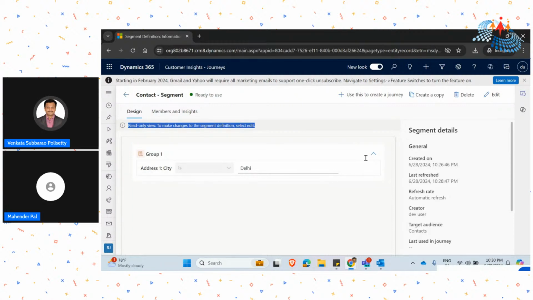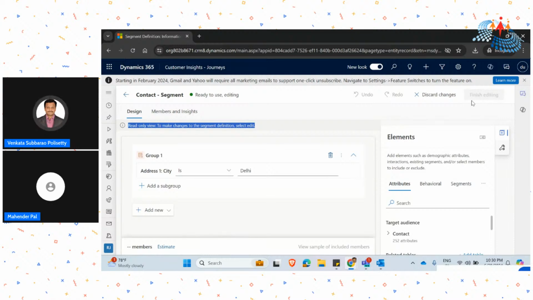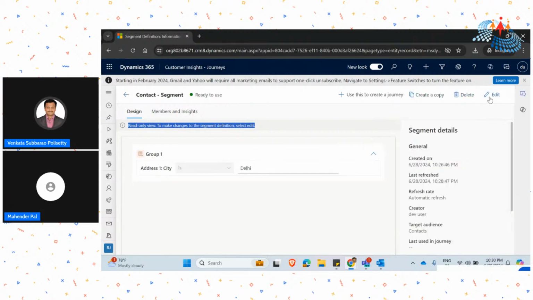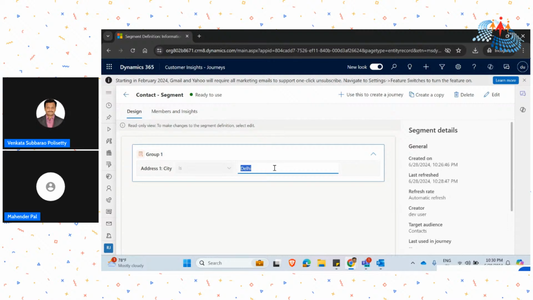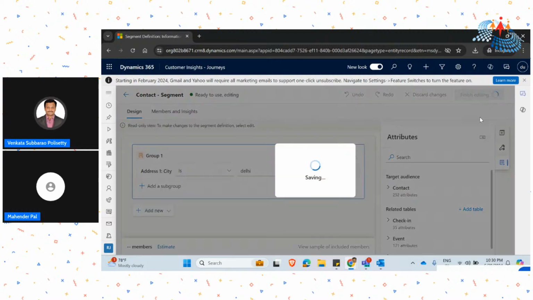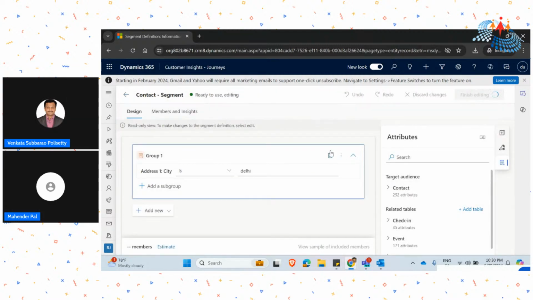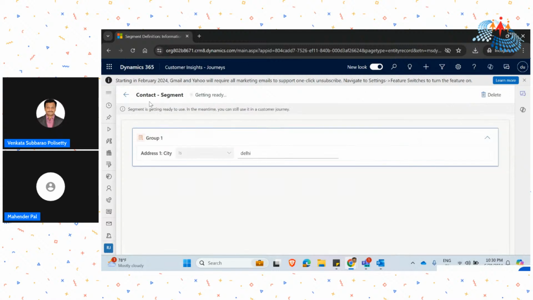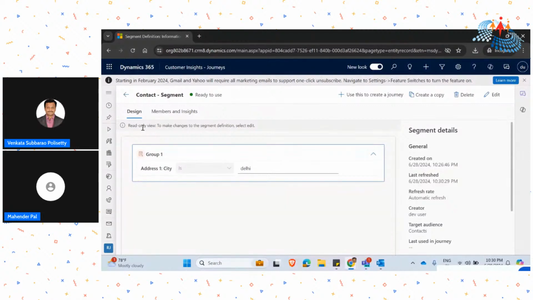To publish a segment, if you click on edit, I say Delhi, and click on finish editing, then the segment gets ready in a fraction of a second. So this is how a segment is created. From a segment you can also create a journey, but I'm going step by step here.